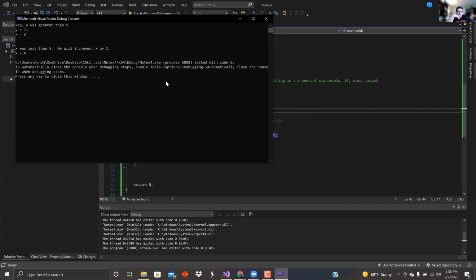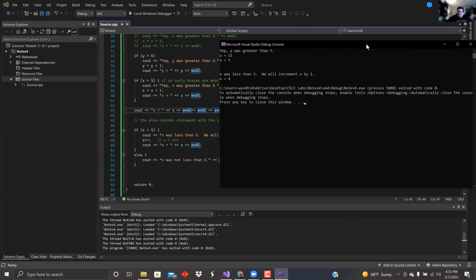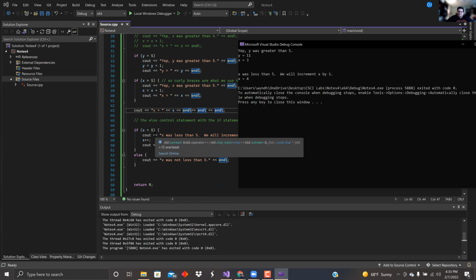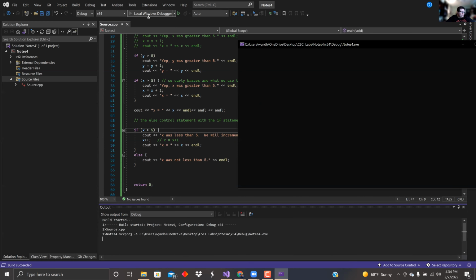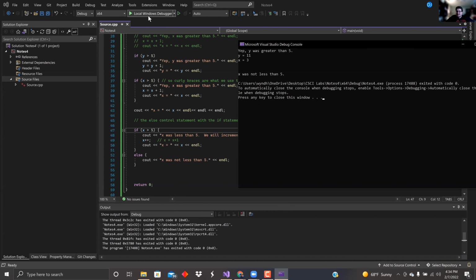So x equals 3, x was less than 5. We will increment x by 1, x equals 4. So it's triggering the first group. If I change the sign, we can see what happens if we change the sign where it's the opposite. So I'll change the sign and we'll check it. And it said x was not less than 5. So it's like a switch, a toggle. Do one thing or do another thing.